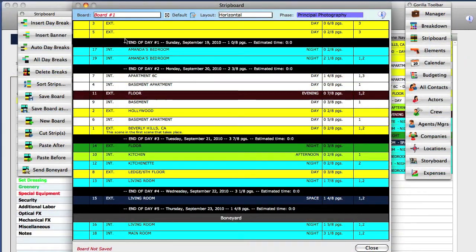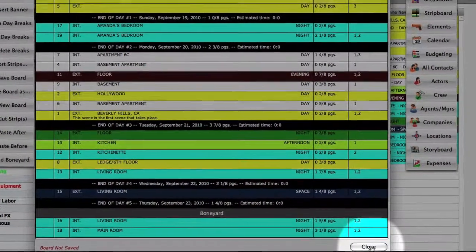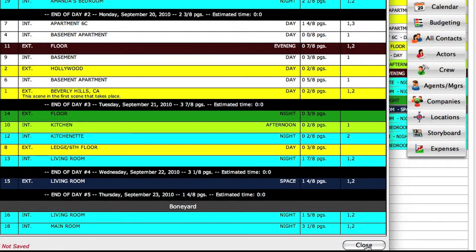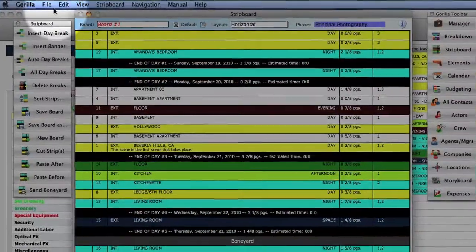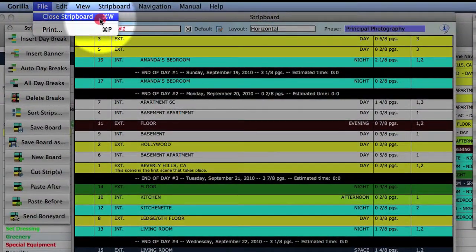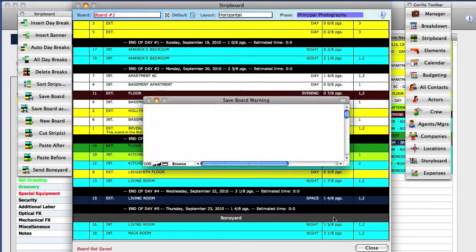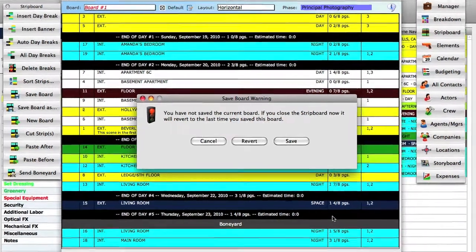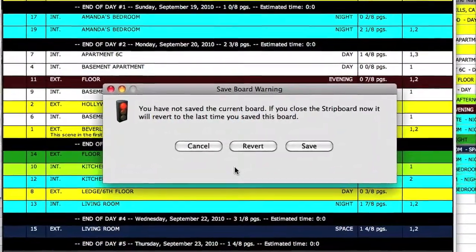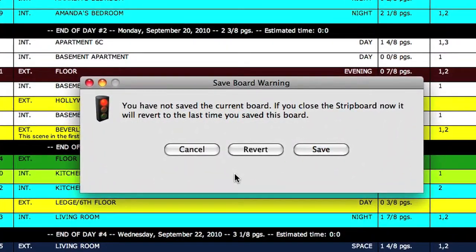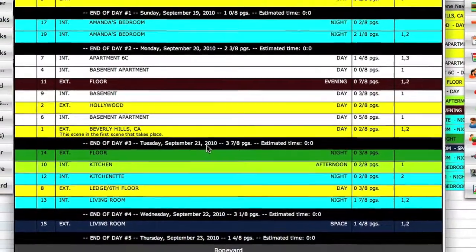The only way to properly close the strip board is to either select the Close button on the bottom right-hand side of the window, or to use the keyboard shortcut Command W, shown here. When you attempt to close the strip board without saving, a warning will appear, telling you to save the board, cancel, or revert back to the previously last saved board. I'm going to cancel out of here.